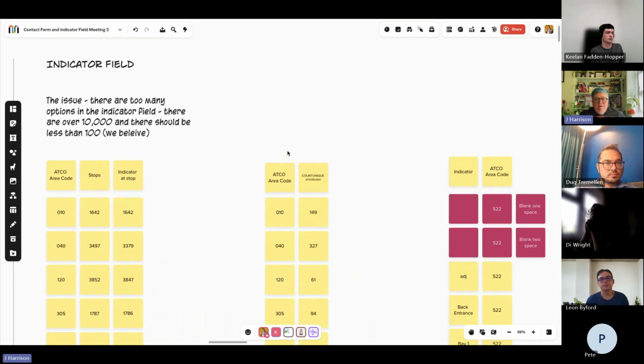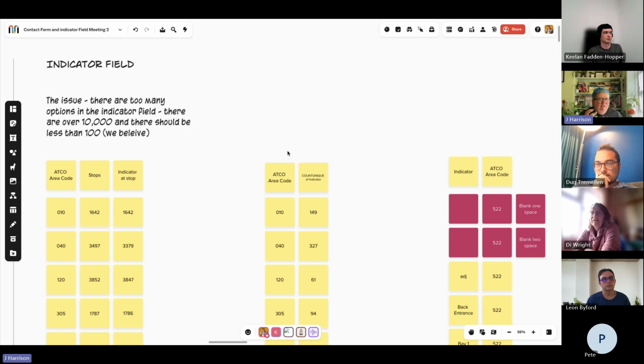Just to do a quick summary of the options. There are too many options in the indicator field. There are over 10,000. When we have a look at what's in the indicator field, there's 10,000 individual items. There should be less than 100. This is saying like stand 1 to 10, stop 1 to 10, etc. Stands A to Z. There's around about 100 to maybe 150 variations. We are trying to figure out why there are so many variations.